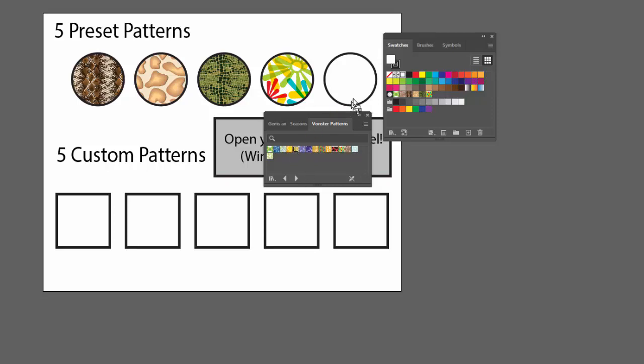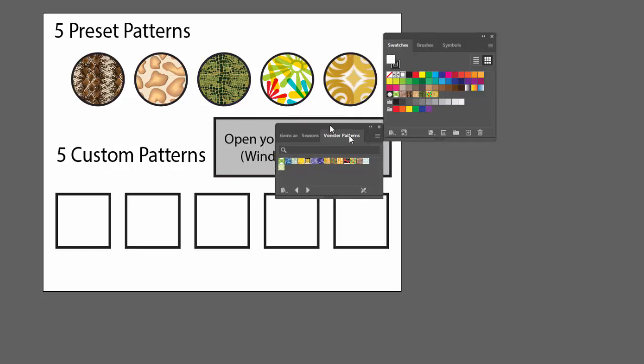So the preset part of it is really easy. It's just drag and drop. All you have to do is go to your library button and find the patterns, explore around in the patterns, and then drag them and drop them, and that's all there is to it.